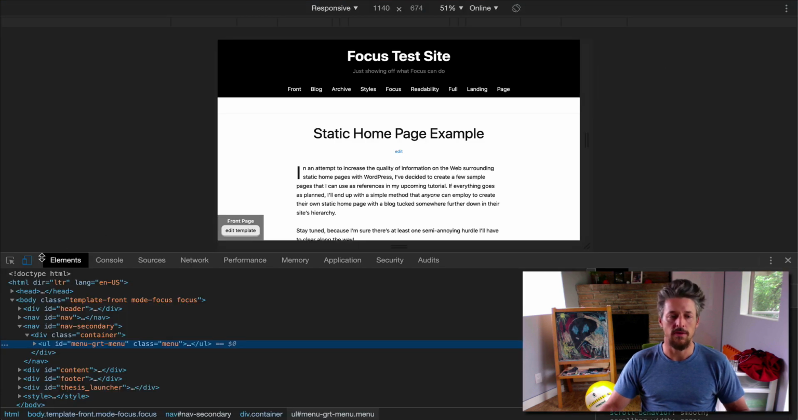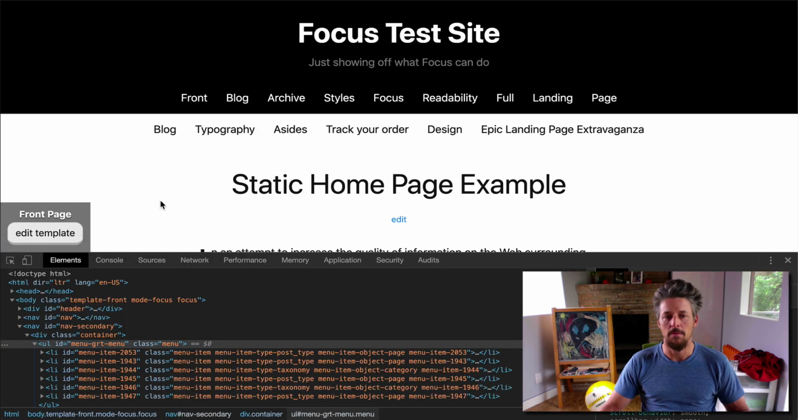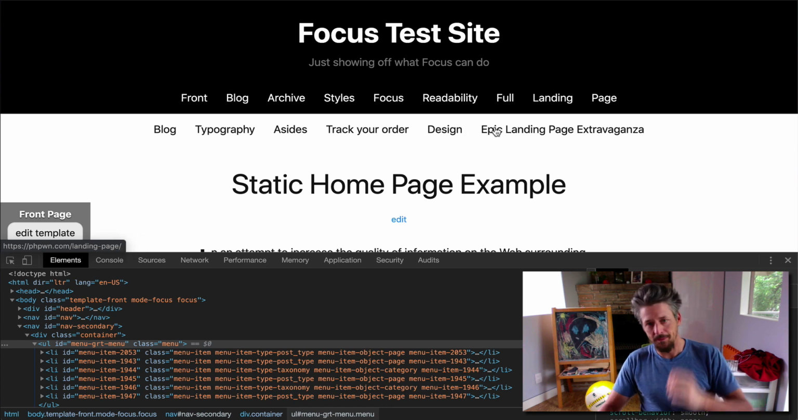And now we will hold Shift and click Refresh. And boom, look at that. Our secondary menu now has black text. Our primary menu up in the header now has white text.